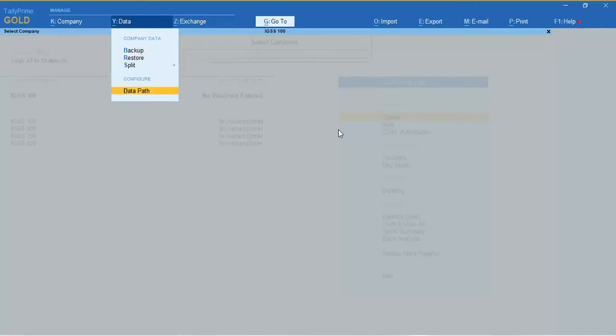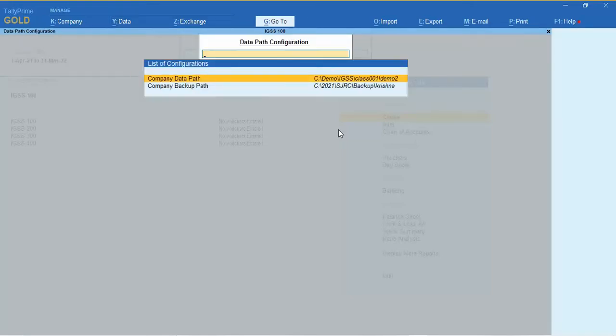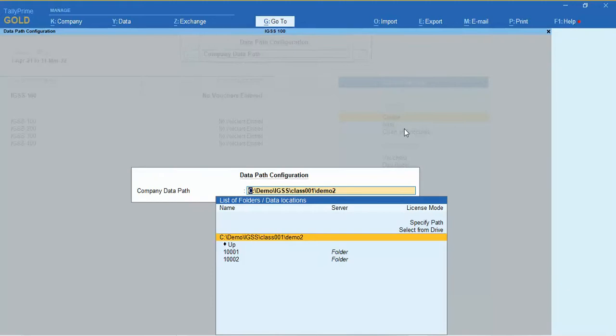So when I select here, you can see two options under list of configuration. One is company data path and the second one is company backup path. Now let us go and configure company data path to demo 3 or demo 2. So how do you do it? Enter.